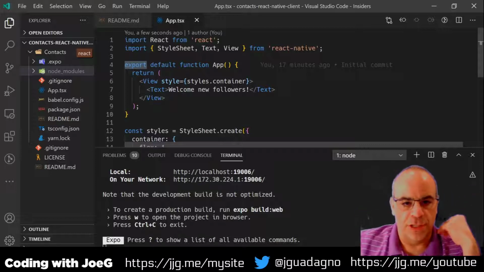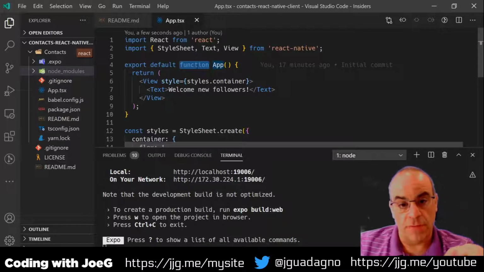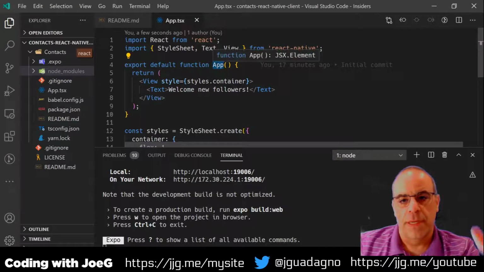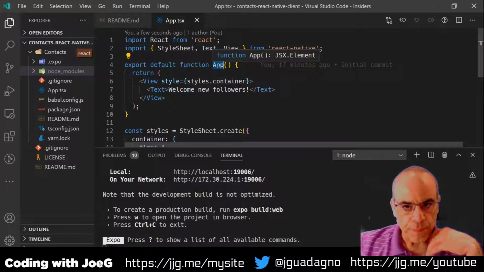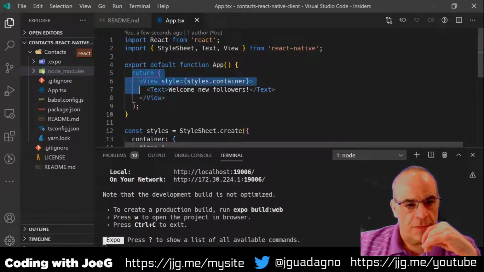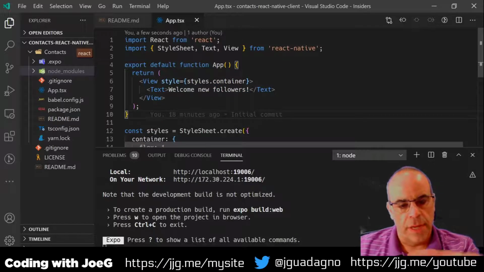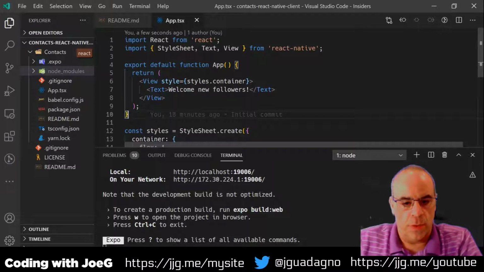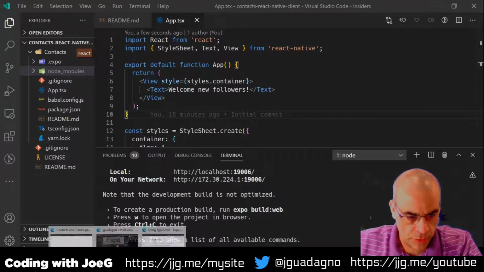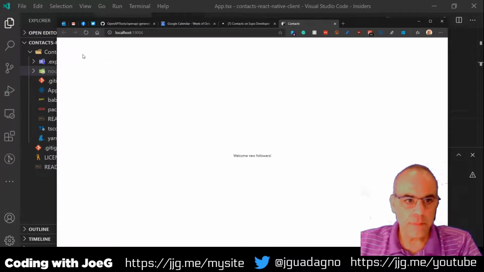call this. Now function is just a JavaScript keyword that says this, which is called app, is a function. Now this app is returning what's called a view. So here it returns a combination of HTML and JavaScript that will get rendered in the code. If we look at our screen that we had up here, this is the entire view. So it rendered the text, welcome new followers.